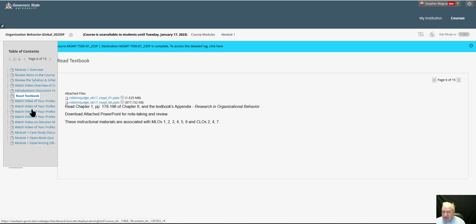In each module, I'll have multiple videos for you to watch. And then towards the end of the table of contents, you'll see that there'll be different assignments. Now, when you look at the course schedule, you'll see that the activities and the assignments that are in each module correspond to that course schedule.